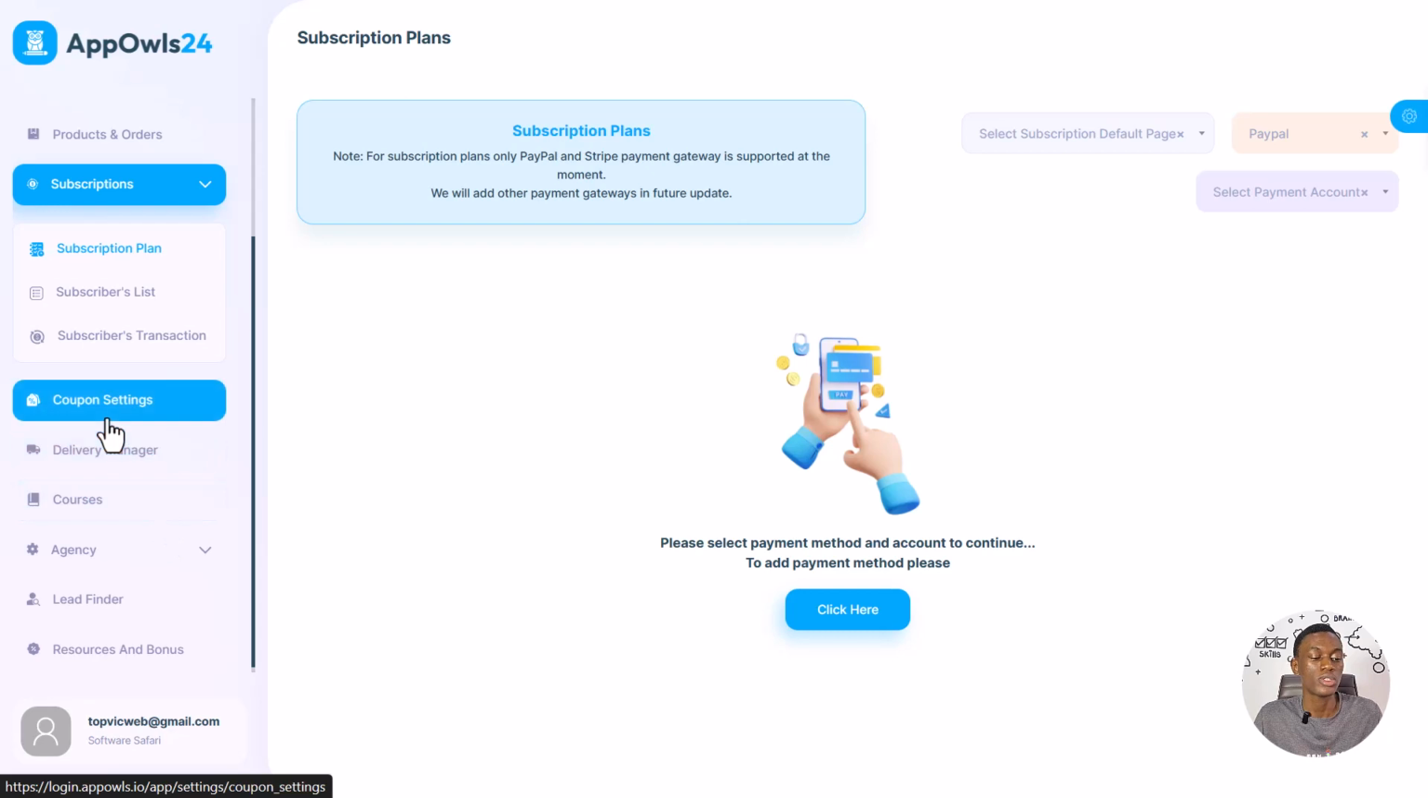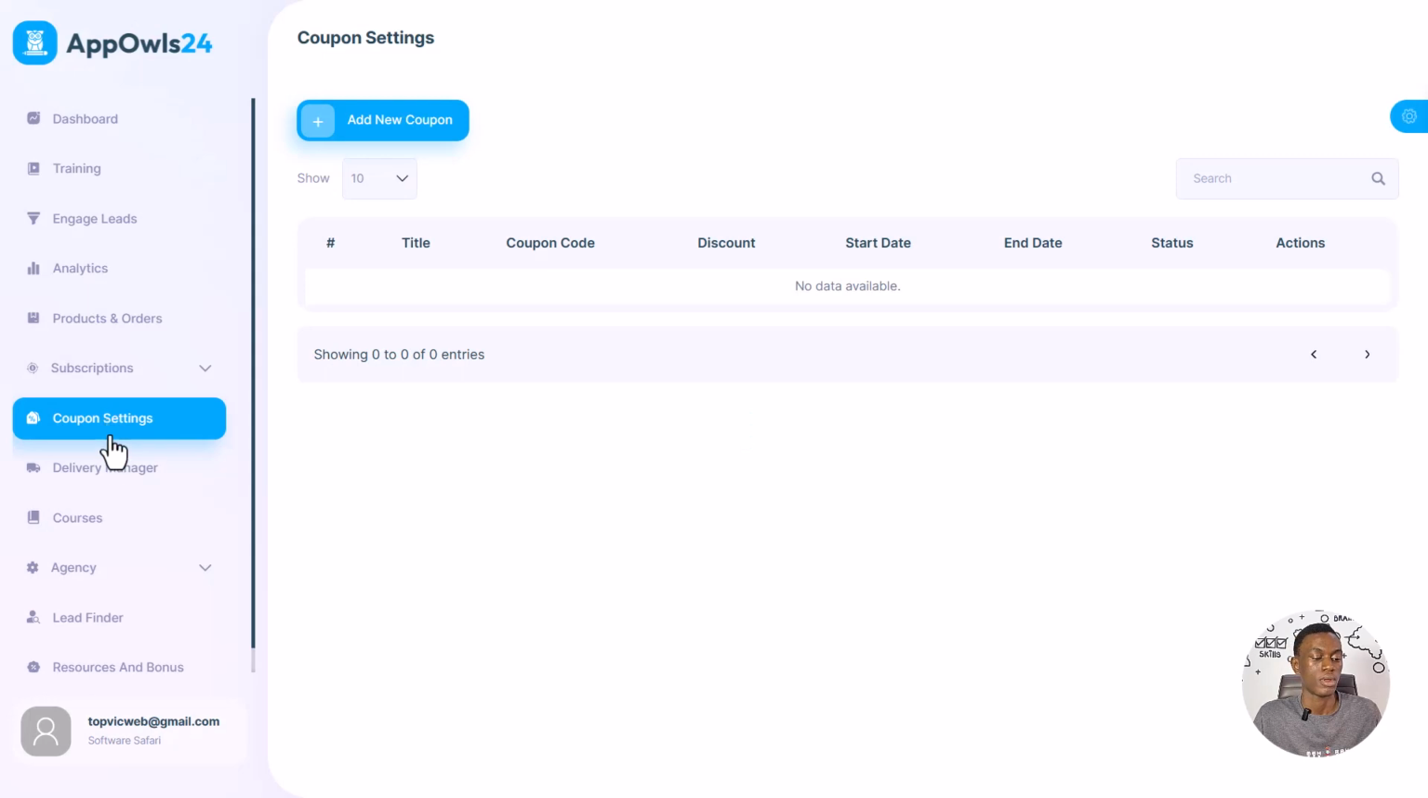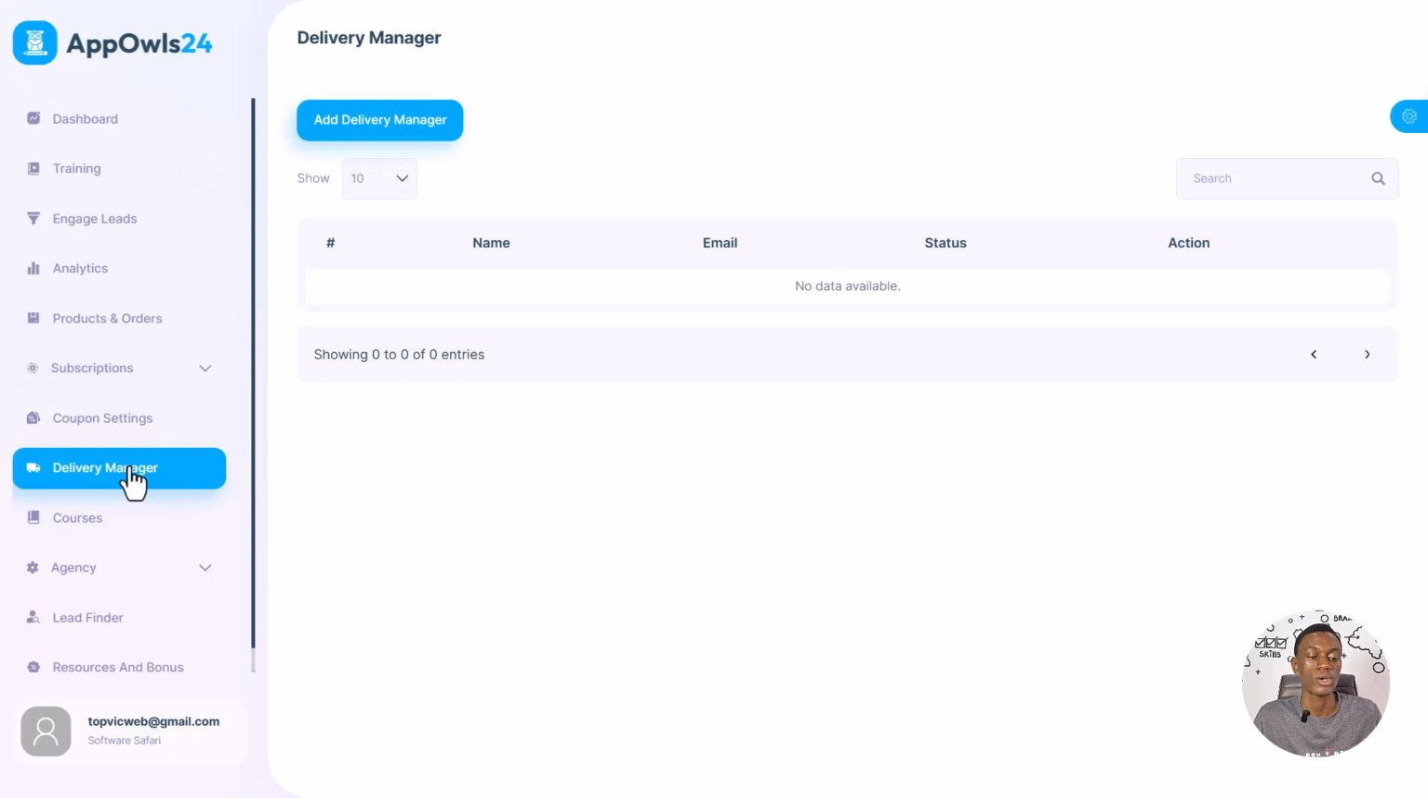Next, take a look at coupon settings. These are coupons that you've made available to your customers, to your users, for them to use to reduce the price of products that you sell. Next, you can take a look at Delivery Manager, where you can manage your deliveries. And also you can add a delivery manager.